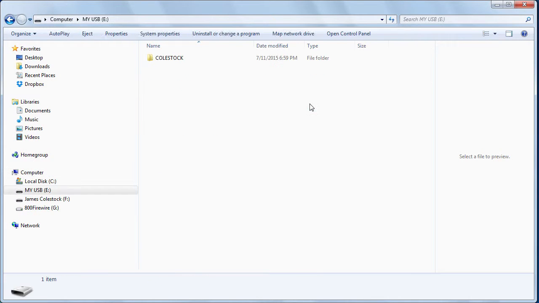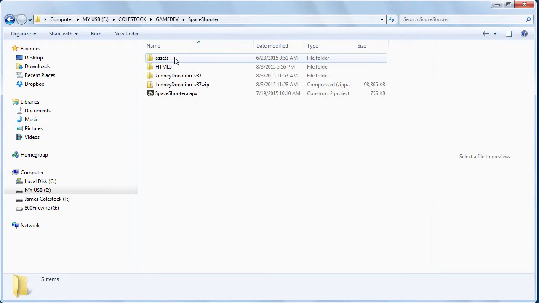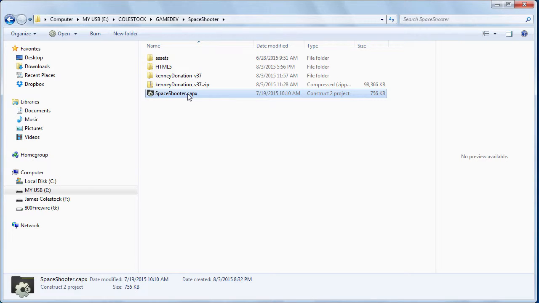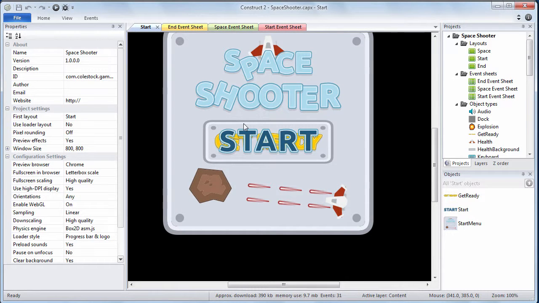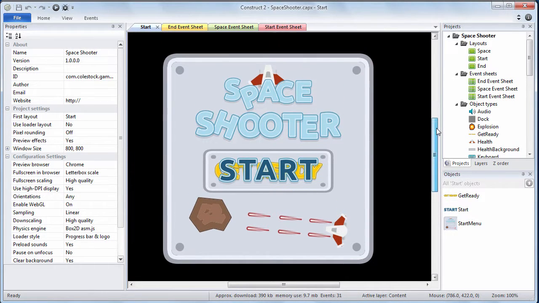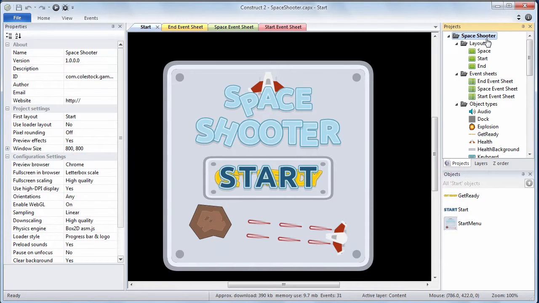First thing we're going to do is Windows E, Colstock Game Dev Space Shooter, and we're going to launch our Space Shooter project. We need to make a couple changes so that our game plays well on touch devices.